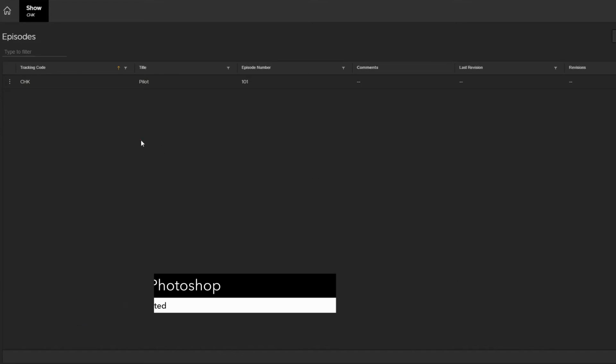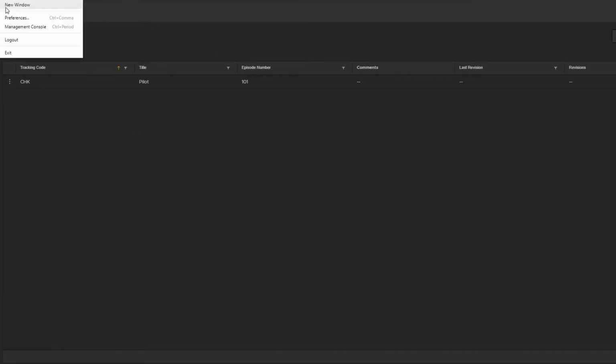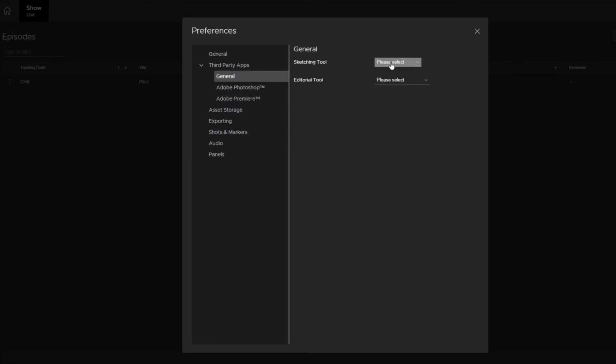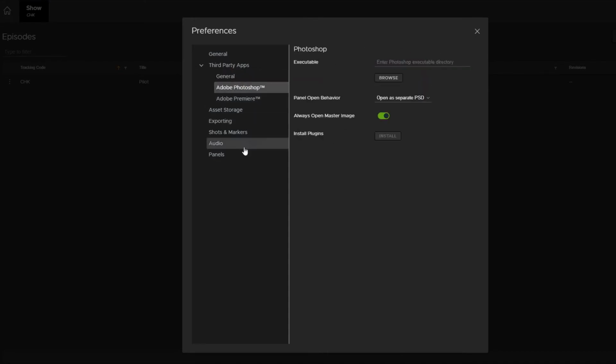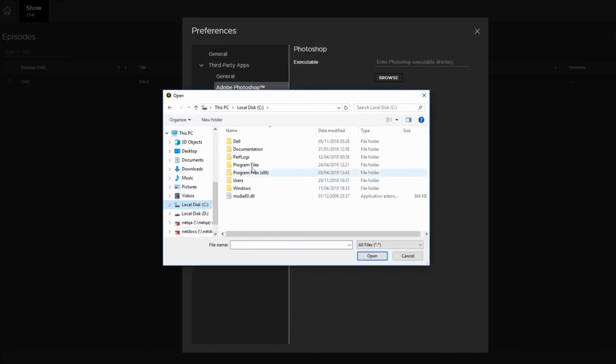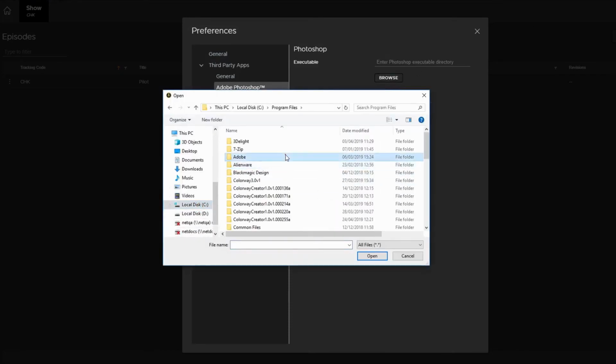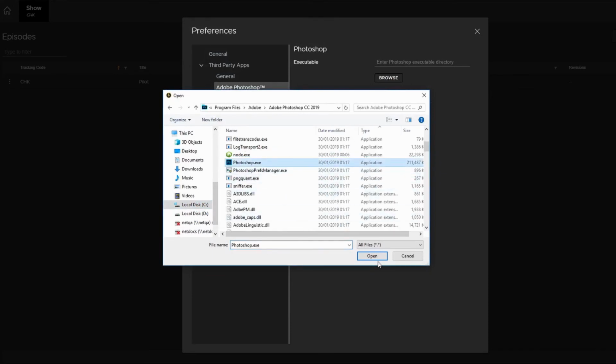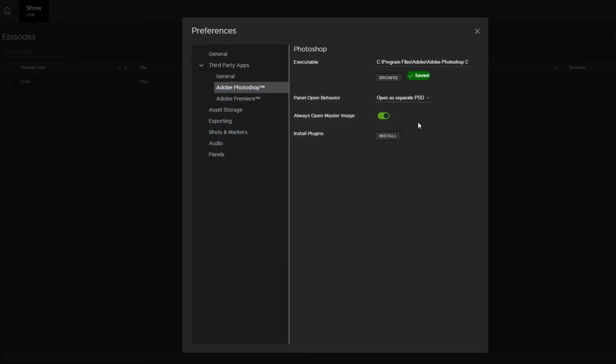To set up Photoshop with Flix, you need to go into Preferences, which you can access from the File menu. Skip down to Third-Party Apps and set the default to Photoshop in the drop-down. Now you also need to go into the Photoshop tab here and point Flix to which version of Photoshop you want to use. It's usually in Program Files on Windows or Applications on Mac. Now you also want to install the Photoshop plugins, and we'll see why that's important in a moment. Click Install and that will take a few seconds to complete.